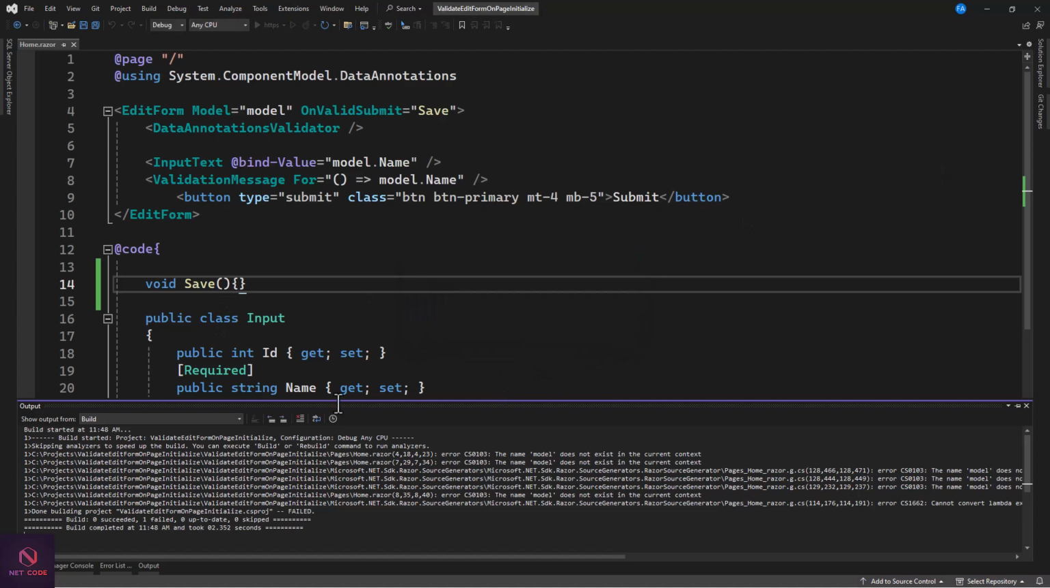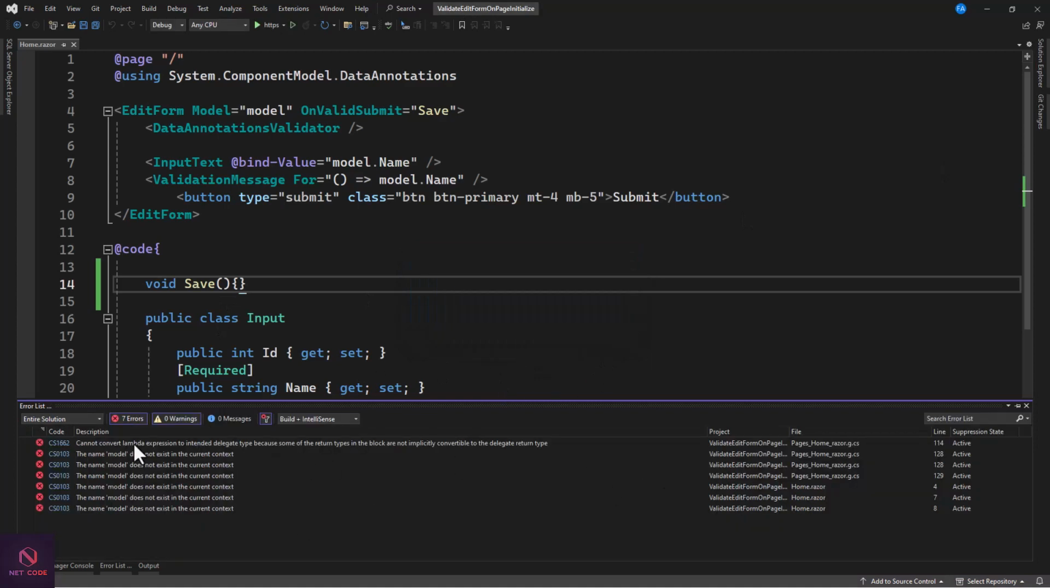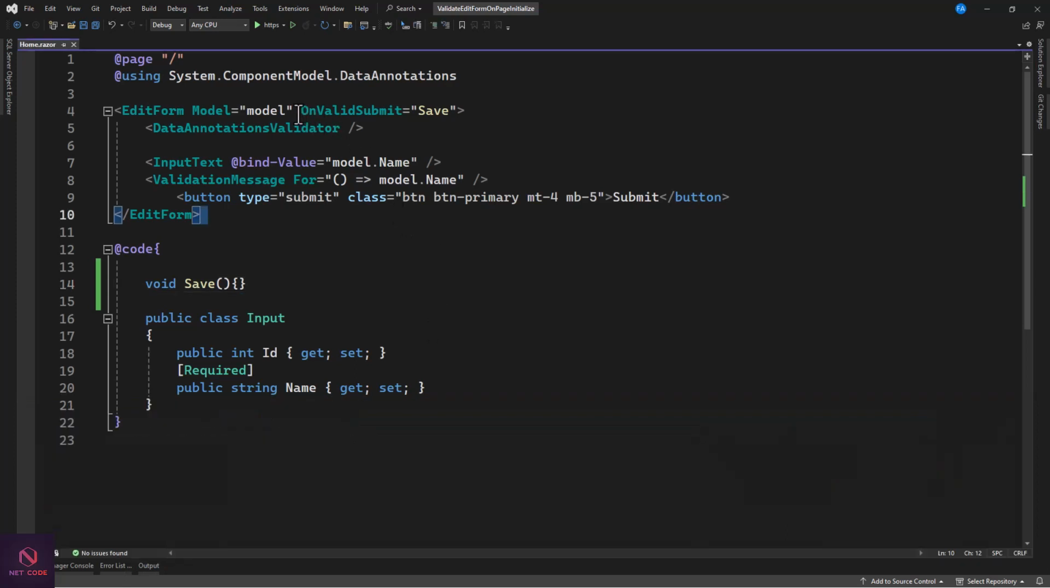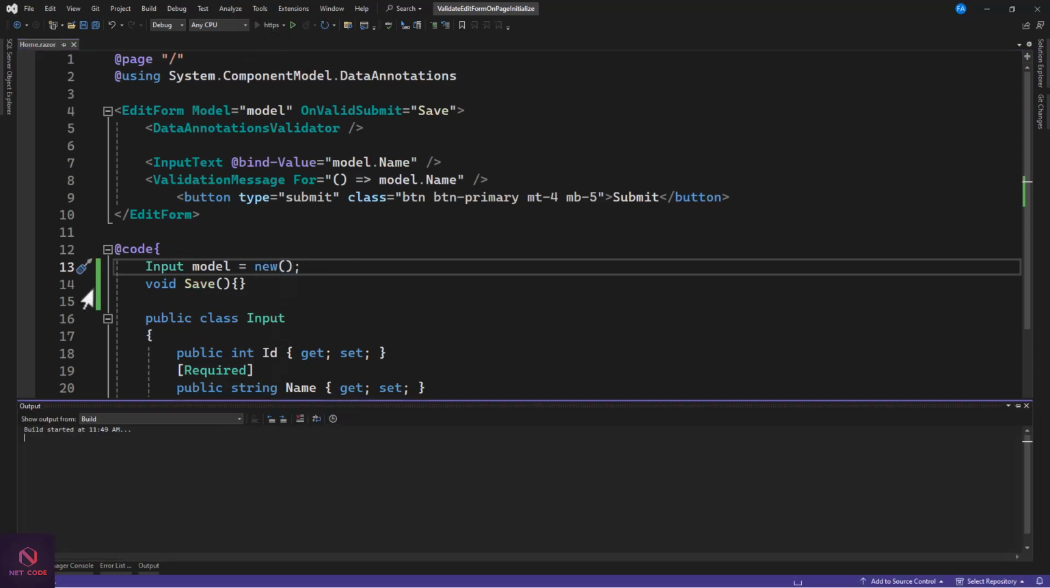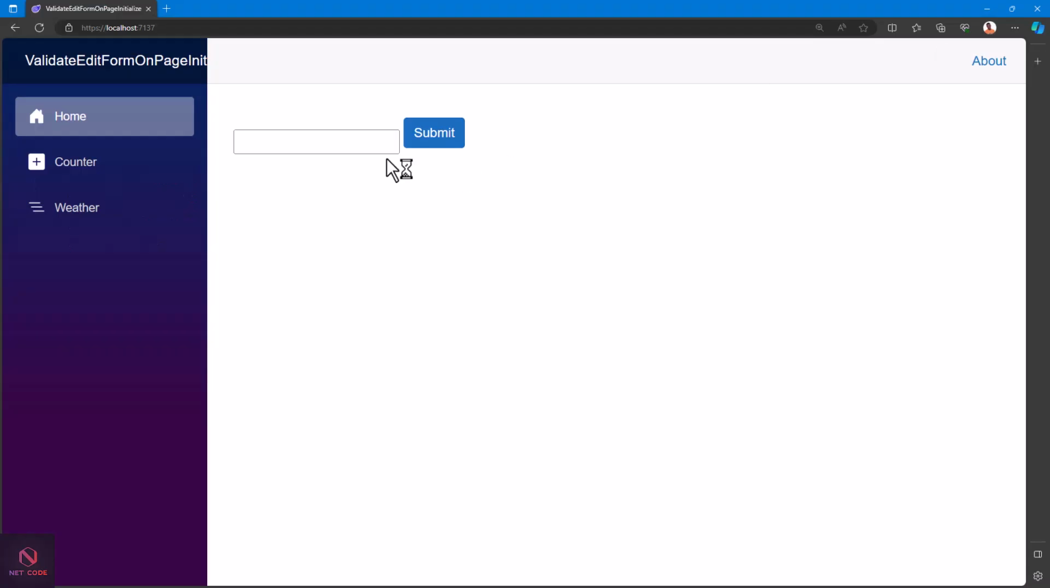Alright, so we have an error here. Let's check it out. It is saying that it cannot convert this into OnValidSubmit, the type in here, void Save. Okay, so we need to create an instance of this. So you're going to say input model equal to new. Alright, so you can see we have our form ready.